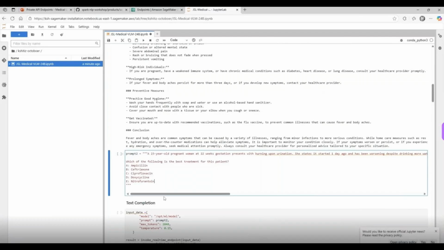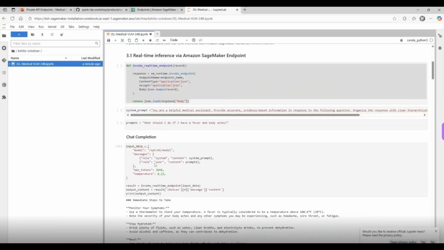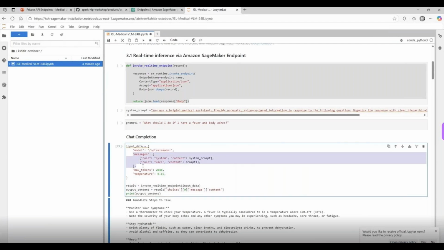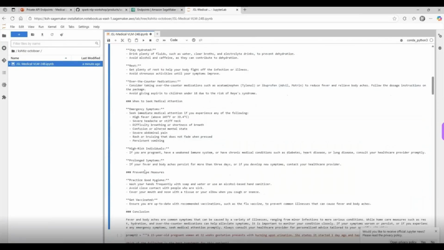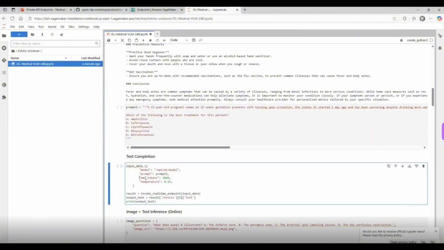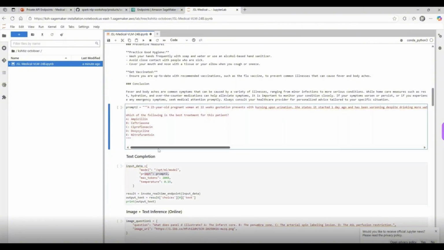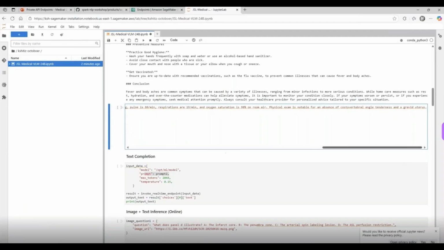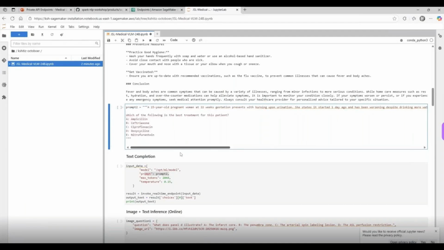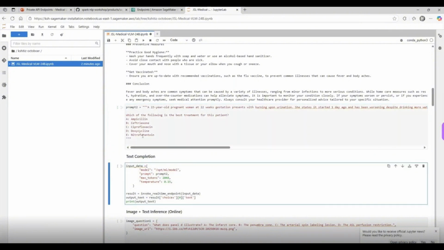Next, I'm going to ask another prompt. This was our chat completion API, by the way, where you have the messages format. These are the standard ones nowadays. Previously, we also had support for the text completion API, where you just pass the prompt directly. So I have asked a question here: based on the description of a 20-year-old pregnant woman at 20 weeks gestation, she states symptoms and characterizes them. What is the best treatment for this patient? I'm asking based on this, and these are the options the LLM has to work with.